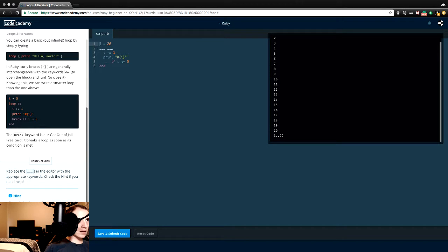Replace the blank blah blah blah in the editor with the appropriate keywords. Check the hint out if you need help. Missing keywords are loop, do, and break. Take a look at the example to be sure you got them in the right order. Loop, do, and break.